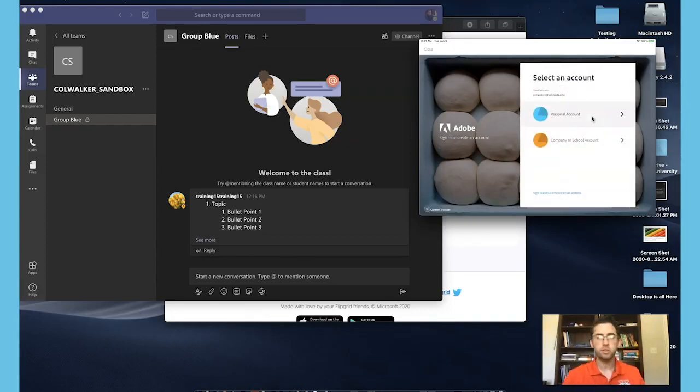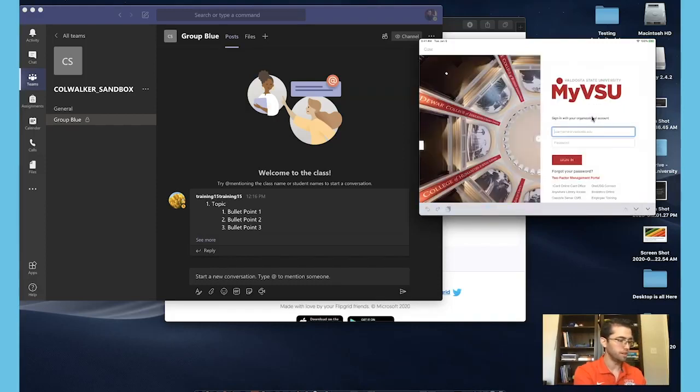And part of the reason I wanted to use this is because some of your students may actually already have their own Adobe account. I would strongly recommend to them that they use the company or school account option that's seen here instead of their personal account. There's certain features that are available with the company or school account that are not available with the personal account. So we would log in, and I will have to do a quick edit here so not everybody can see my password.